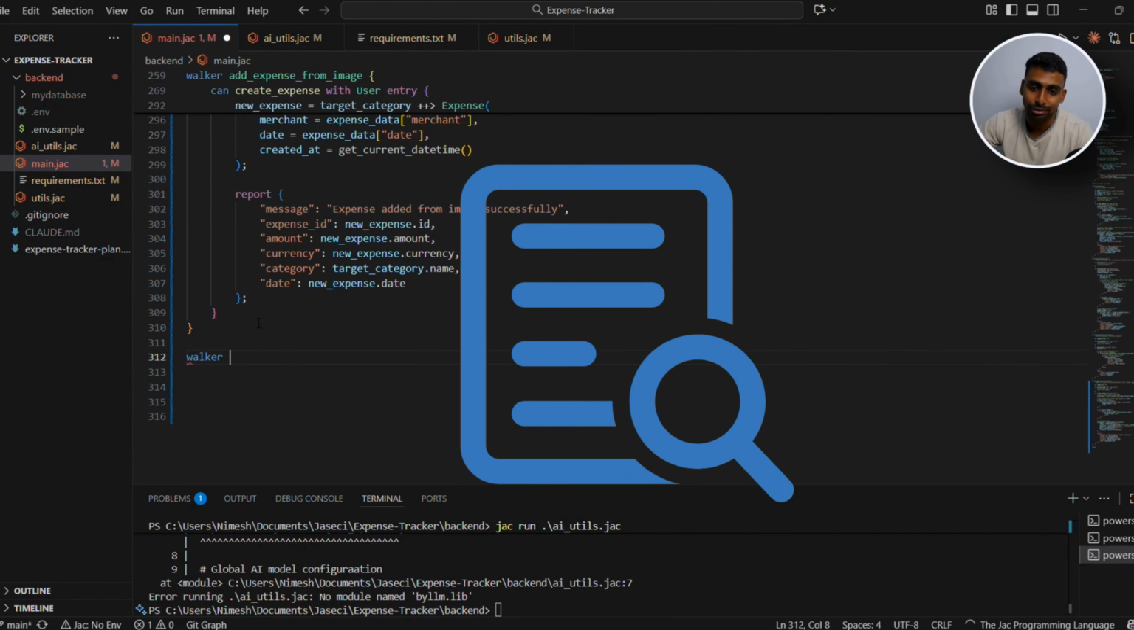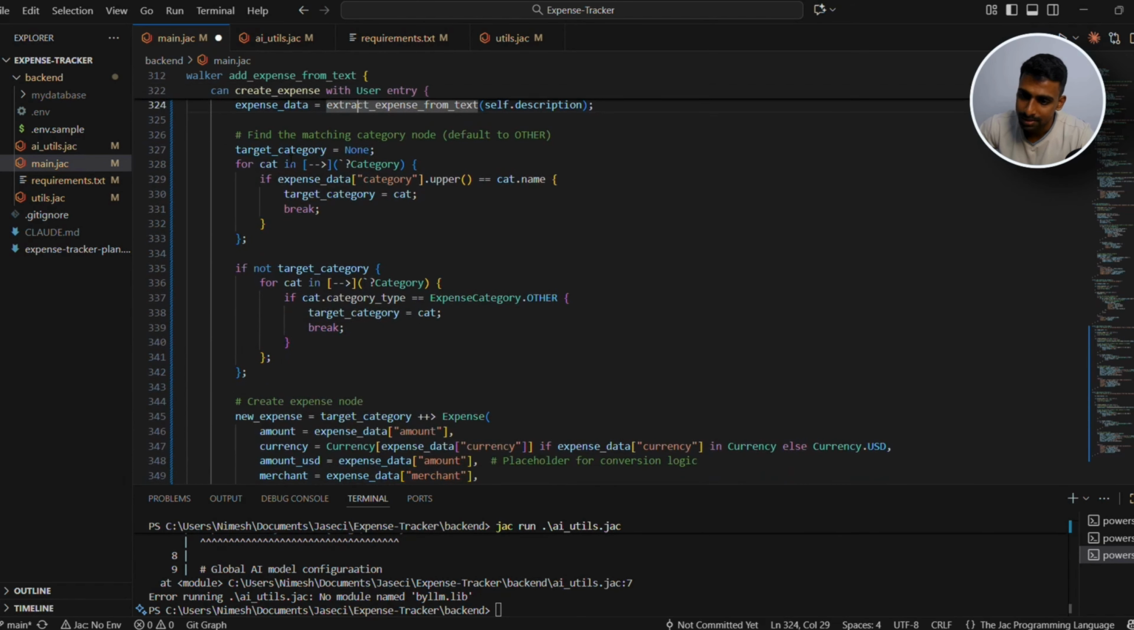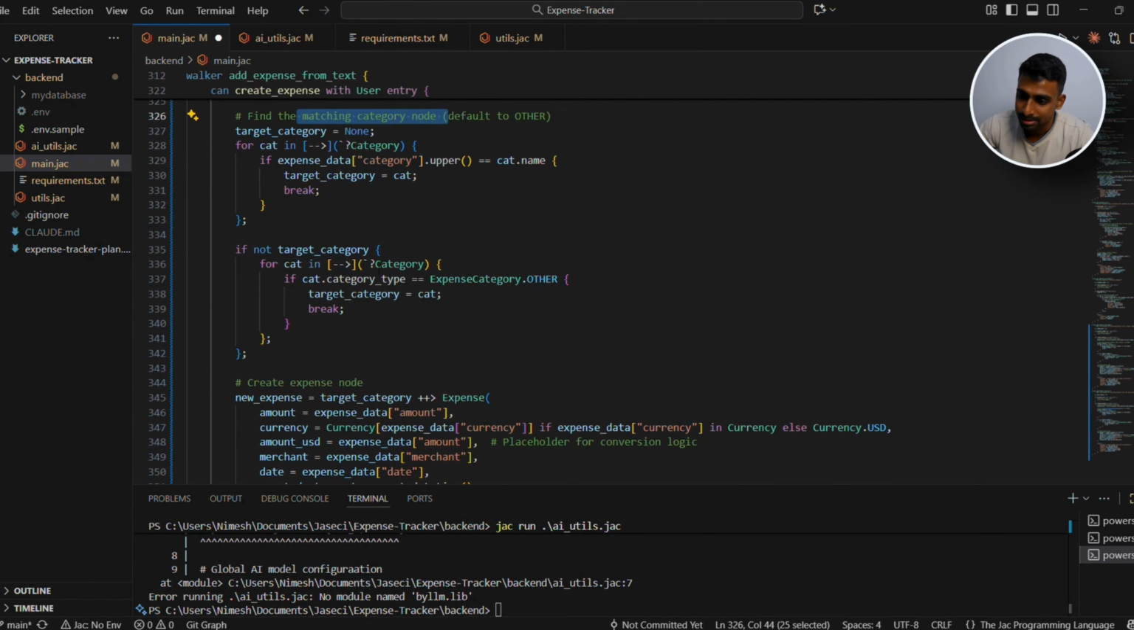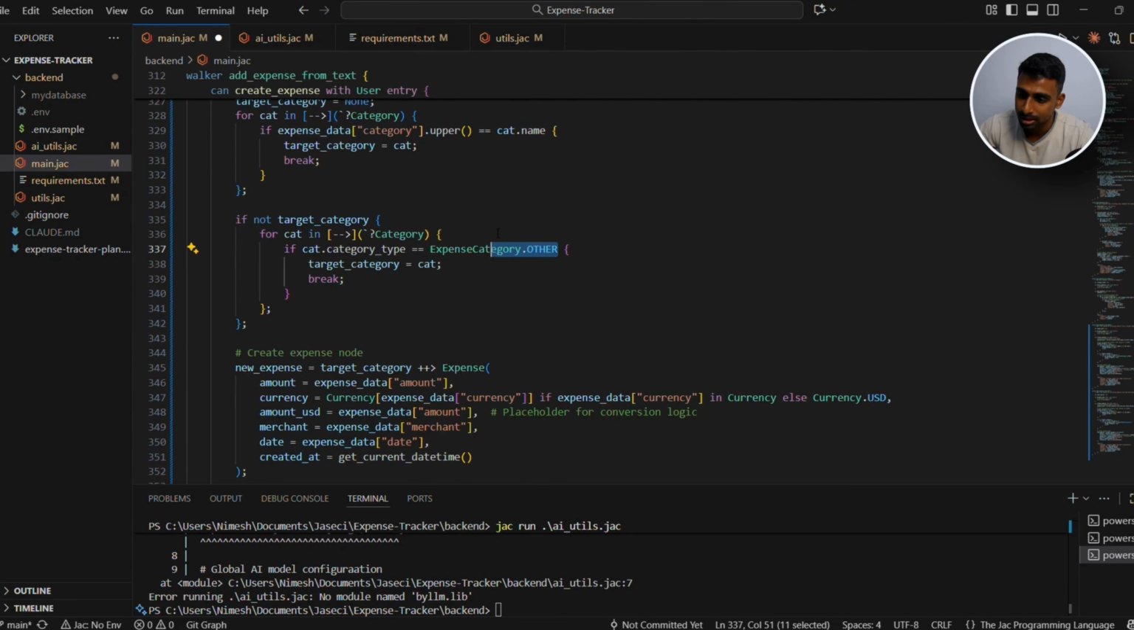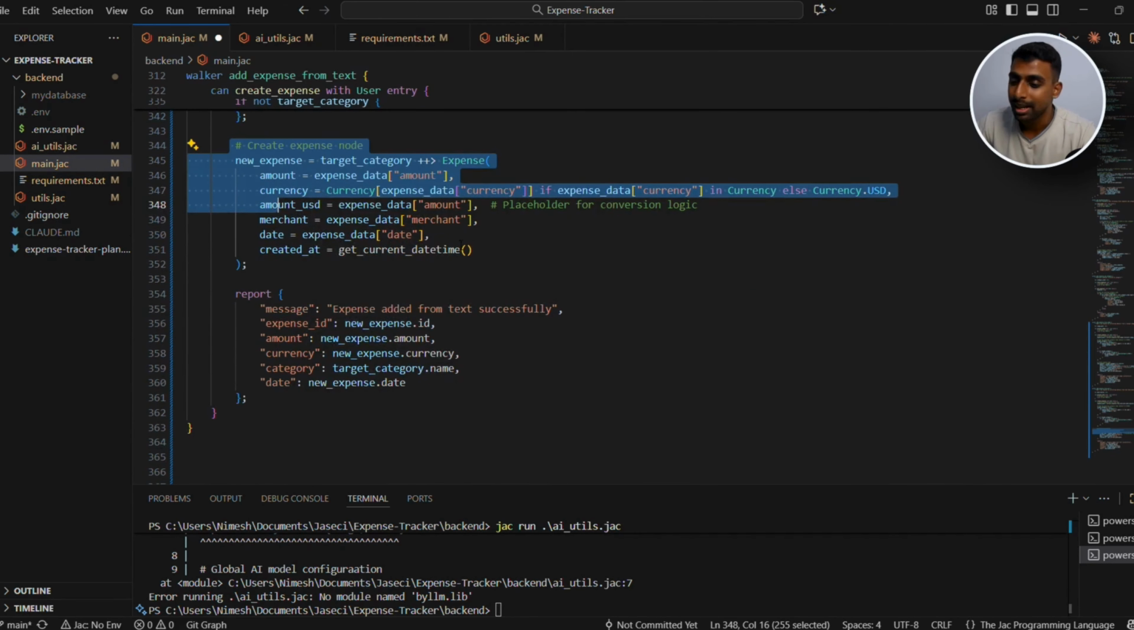And again, here we're extracting the expense from the text, that's description, okay, cool. So target category, again, we're trying to match the category node. And if it is not there, we get the expense category other, and then we do the creation, right? It's very, very basic from there on. It's the same thing as how we are extracting details with an image afterwards.